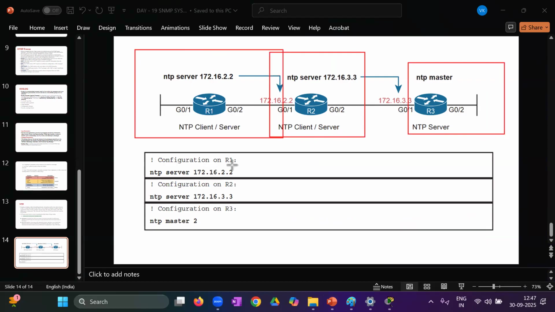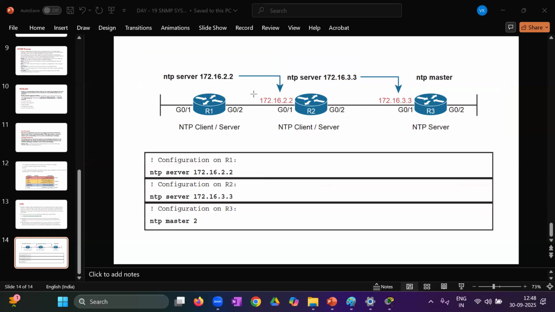See what is the command that you have to give on router one. Where is router one? This is my client further. So you have to write NTP server and the IP address of that particular server. What is the IP? This one, 172.16.2.2. So you are informing R1 that your neighbor is a server, called an NTP server, with the IP 172.16.2.2. You have to synchronize the timing from that particular device, right?